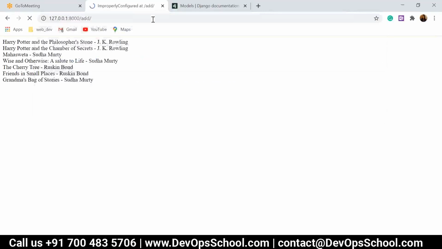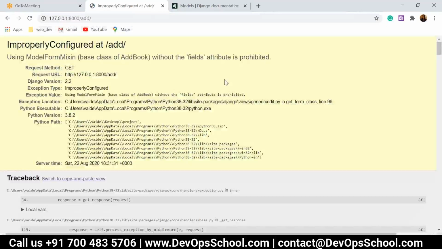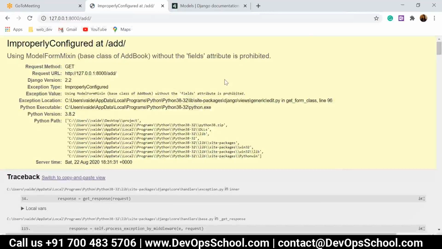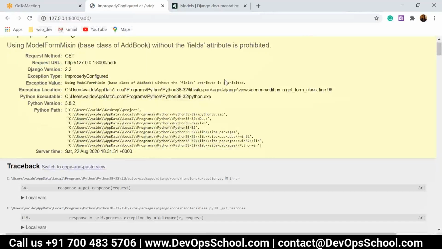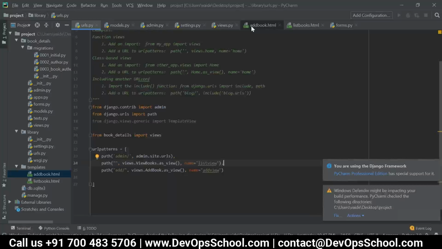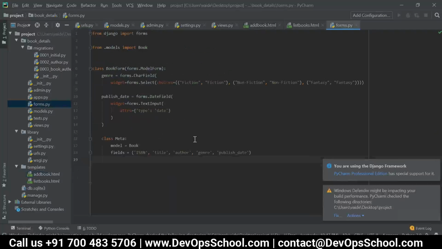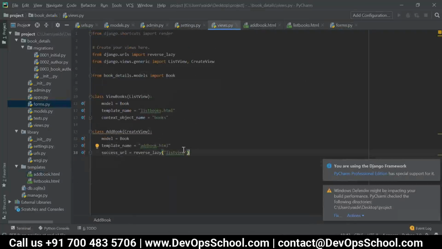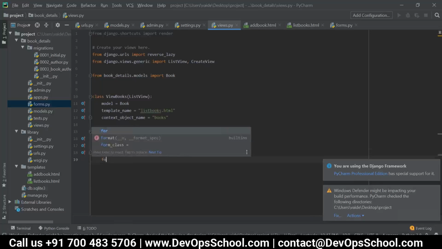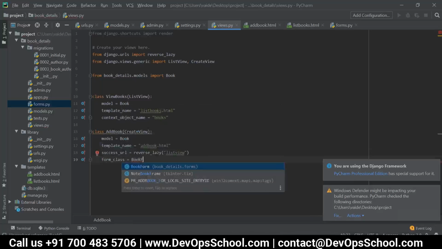Add. Oh, is there any error? Oh, okay. We have missed to tell them which form we are interested in. So we need to specify the form class, and it is book forms.